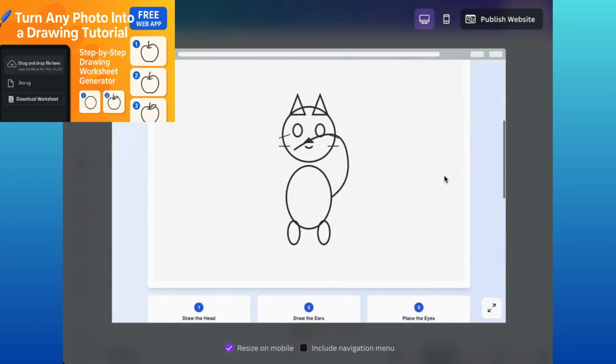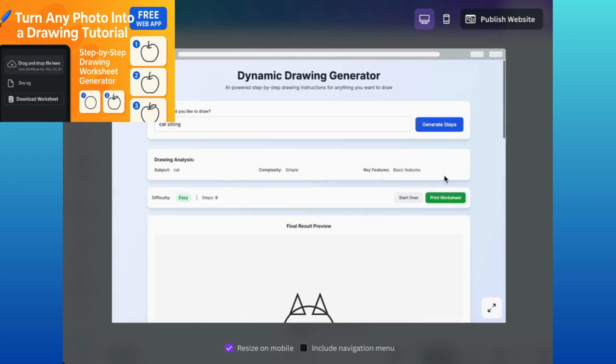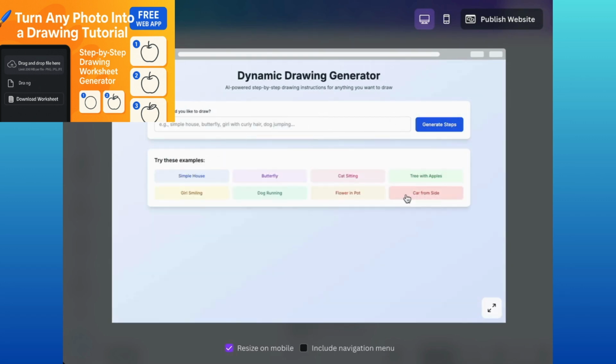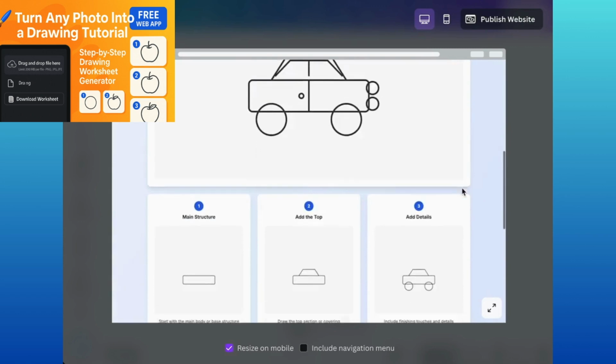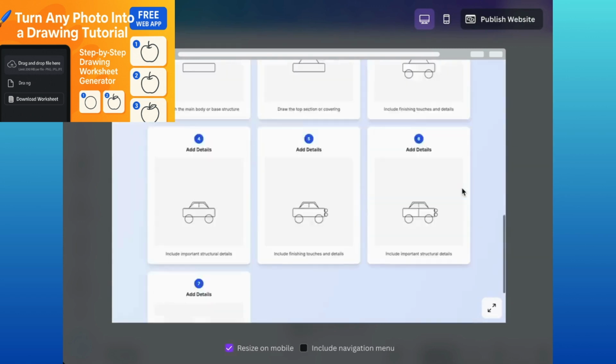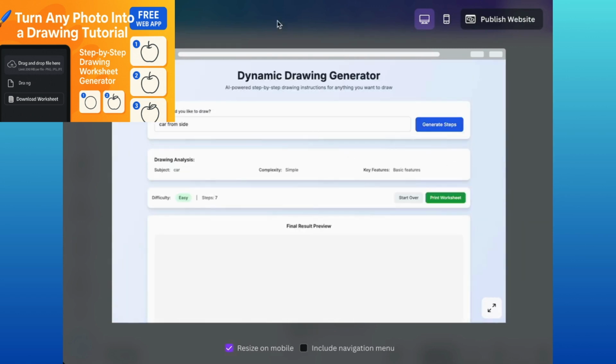So this is the cat. Okay, it looks somewhat like a cat, but still looks awkward and funny. Let's start over again. This time let's try a car from the side, and okay, it looks like a car from the side. Yeah, this is also predefined, so nothing fancy there.